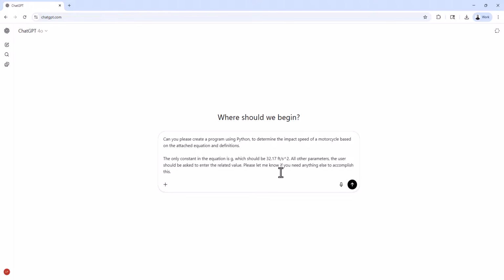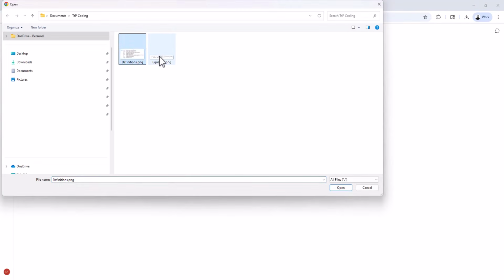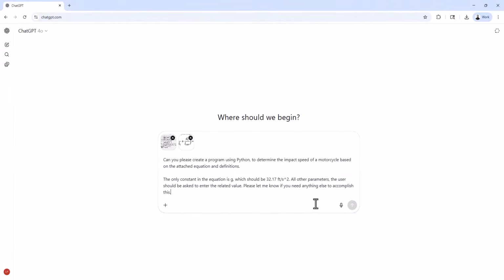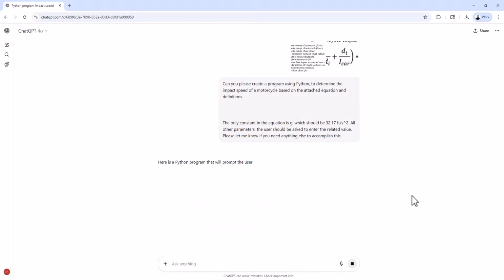Once you get success on the first go, then you can start adding a bunch of different options and even automatically performing sensitivity analyses quite easily. All other parameters, the user should be asked to enter the related value. Please let me know if you need anything else to accomplish this. So we're just going to add those photos. And once those are uploaded, we can hit go.